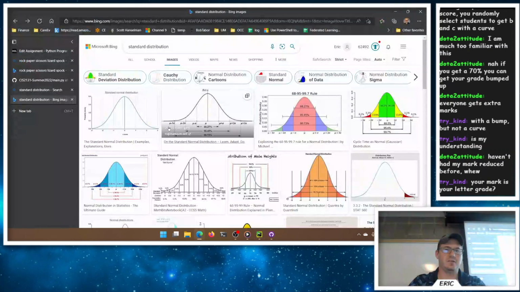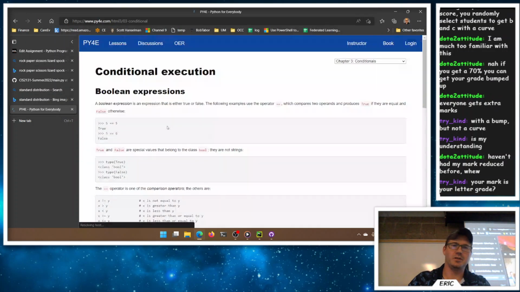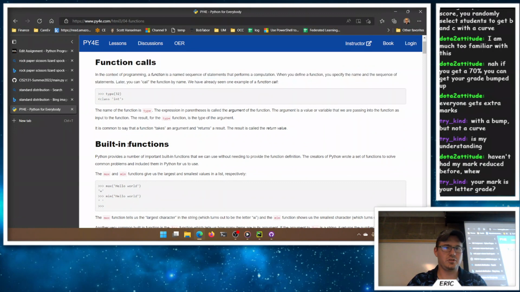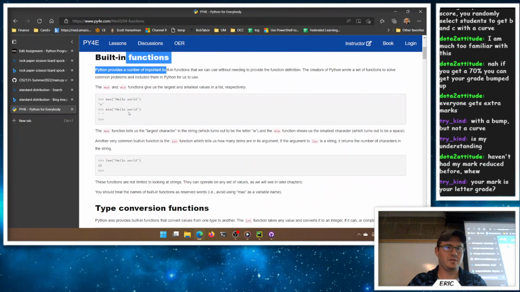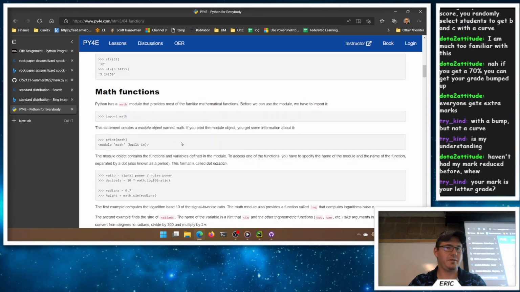All right, let's take a look real quick. Py4e. We don't want conditionals. We want the next chapter. See if we got everything here. So function calls, built-in functions, we've used those. Max and min are fun. Type conversions, we used those. We did strings, we did math things.